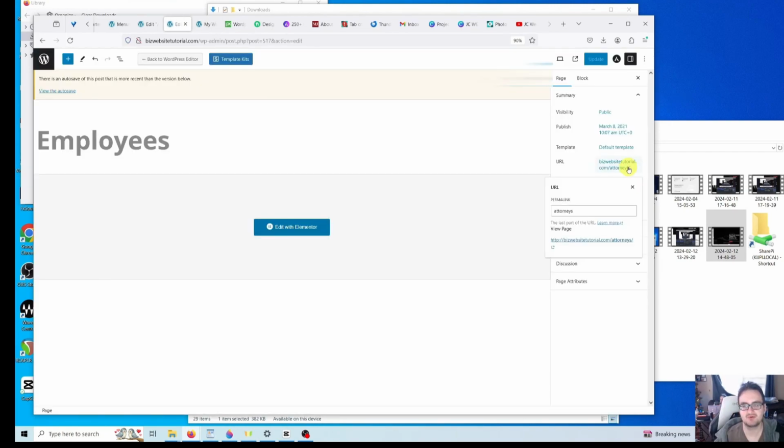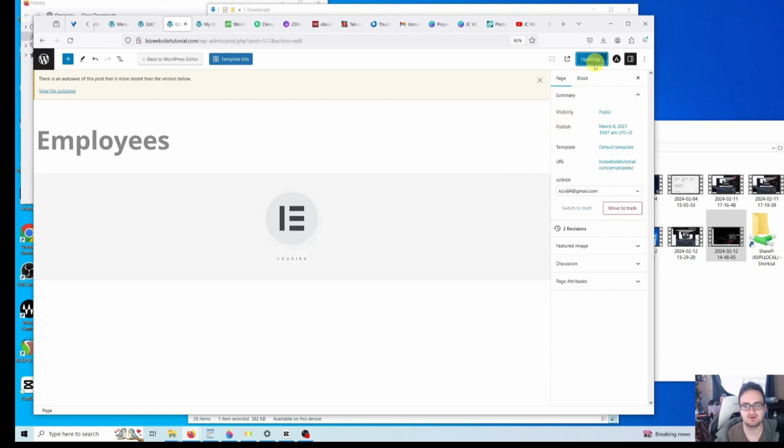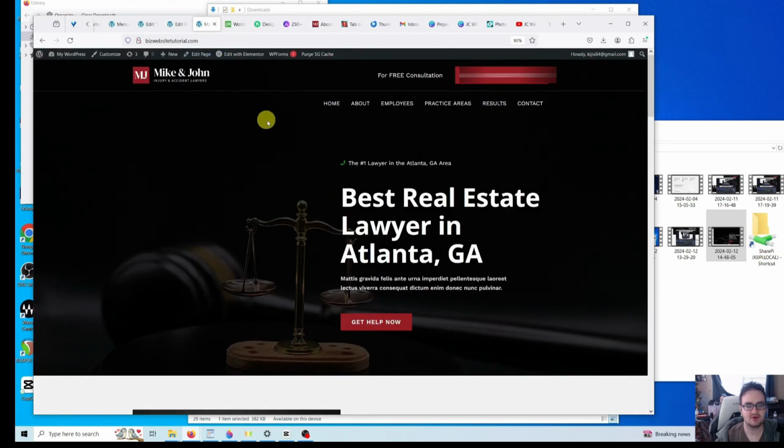So what we want to do is go back to our page where it says employees, and where it says URL, it says permalink, and this is where you're going to want to type in your permalink. So I'm going to type in employees. Then you're going to want to click on update. Now that's updated. So now if we go back to our web page and click on refresh, let's see what happens when we mouse over employees. Sure enough, at the bottom left you can see that it does say /employees. So that's great. So we renamed one of our pages to something else.